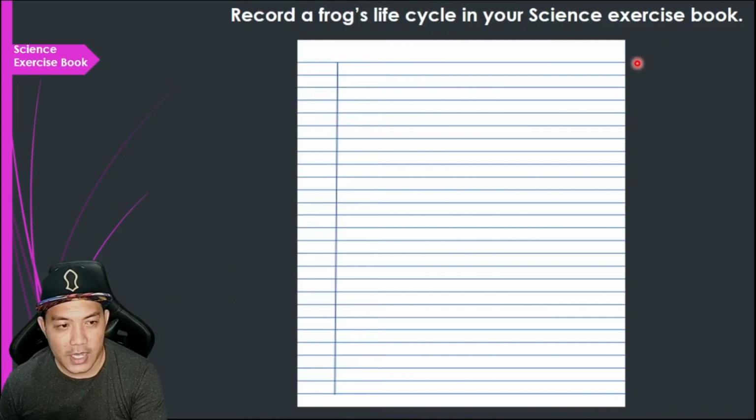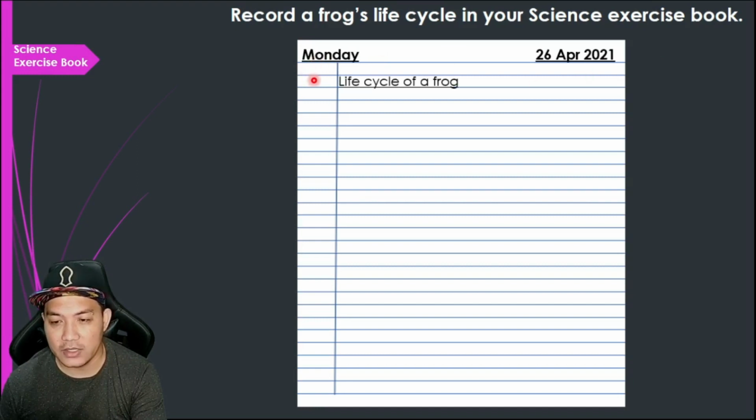Okay, now boys and girls, let us do some activity here. One simple activity actually. We're going to record a frog life cycle in your science exercise book. So get ready with your science exercise book now. Before you start, as usual, you write down the day and the date on top of your book and write down the title of the activity, which is Life Cycle of a Frog.